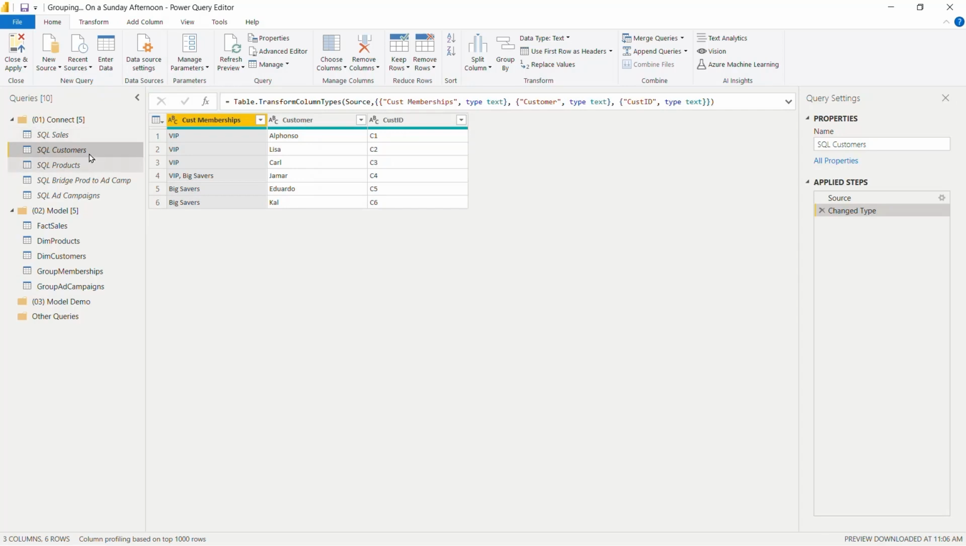So if I come over here to SQL Customers, right, imagine that this is my customers table in my SQL database, right? Here, I've got that customer membership, and I have a comma delimited list of all the memberships that customer belongs to, okay? So to get my grouping table from this, I can actually just use basically some built-in features of Power Query. It'll make it real easy.